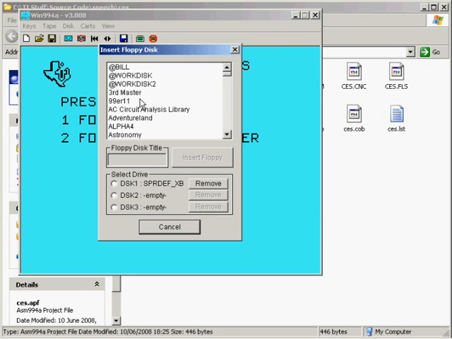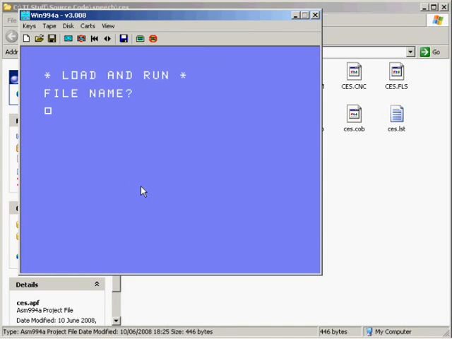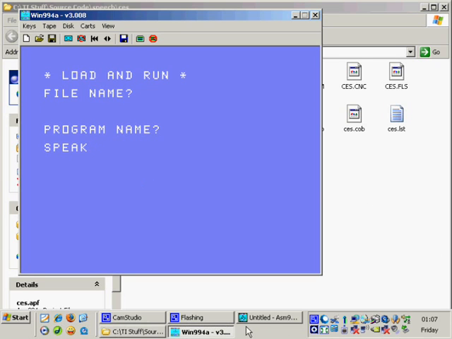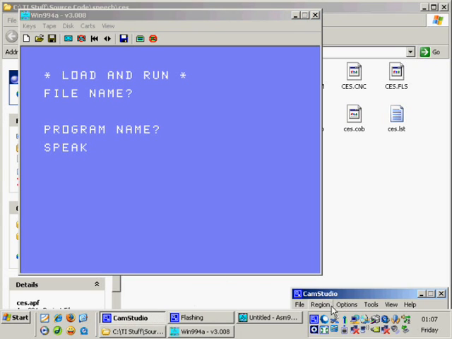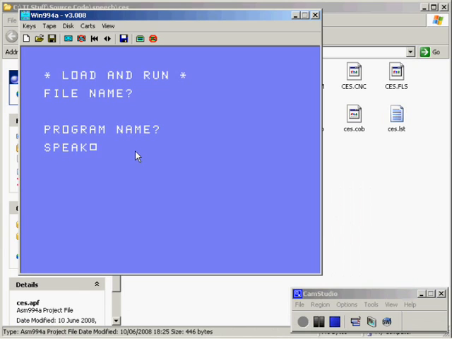And using the Editor/Assembler cartridge, which all TI owners will know and love very much, make sure we've got the right disk in the drive, which we have. We now go into the TI Editor/Assembler and we load our object code, and now we'll run the program and the TI will speak, and I'll just have to change audio channels so that you can hear this.